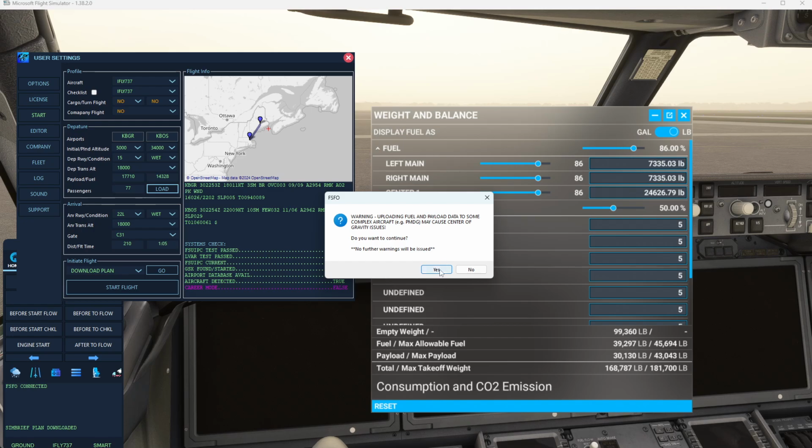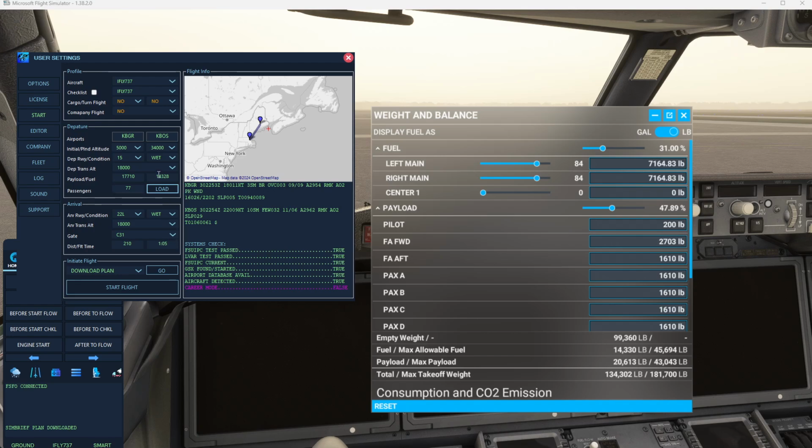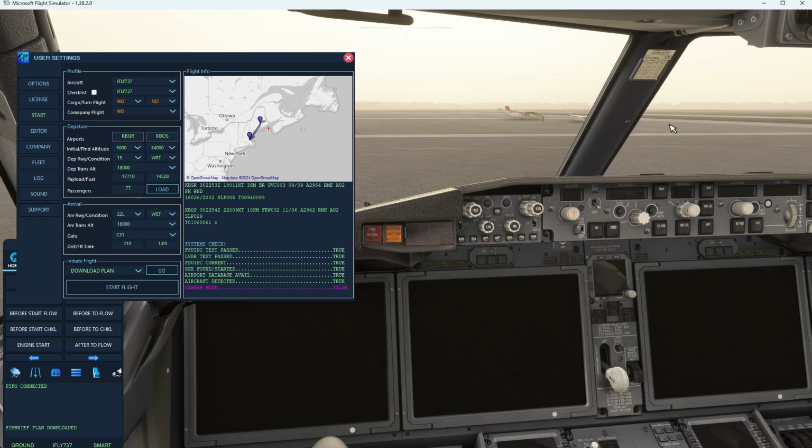I prefer to do. If I hit yes, you'll notice right now that the fuel, 14,300, corresponds to what we entered into these boxes along with the payload. There'll be some slight payload variations because FSFO will not touch your first two sections. It assumes that is your pilot and your co-pilot. So you could be off by a couple hundred pounds. Again, not enough to mess up your flight, but there's my fuel and my payload fully loaded by a simple click of the button within FSFO.